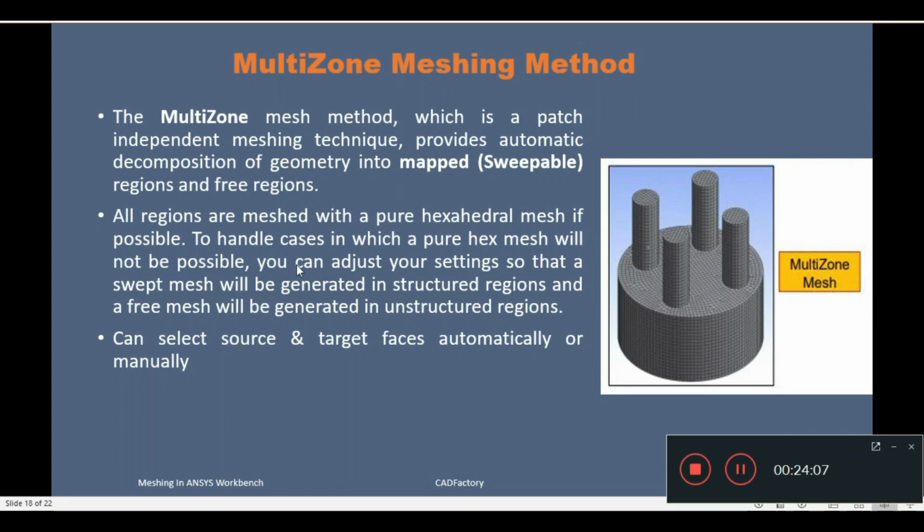So it tries to generate an all hexahedral type of mesh. To handle cases in which pure hex will not be possible, you can adjust your settings so that a swept mesh will be generated in structured regions and a free mesh will be generated in unstructured regions. To handle this case, we have to make some changes in the settings, and with this setting we can generate structured mesh on mappable face regions and unstructured mesh on unmappable regions. You can select source and target faces automatically or manually. So this is an example of the multi-zone meshing method.